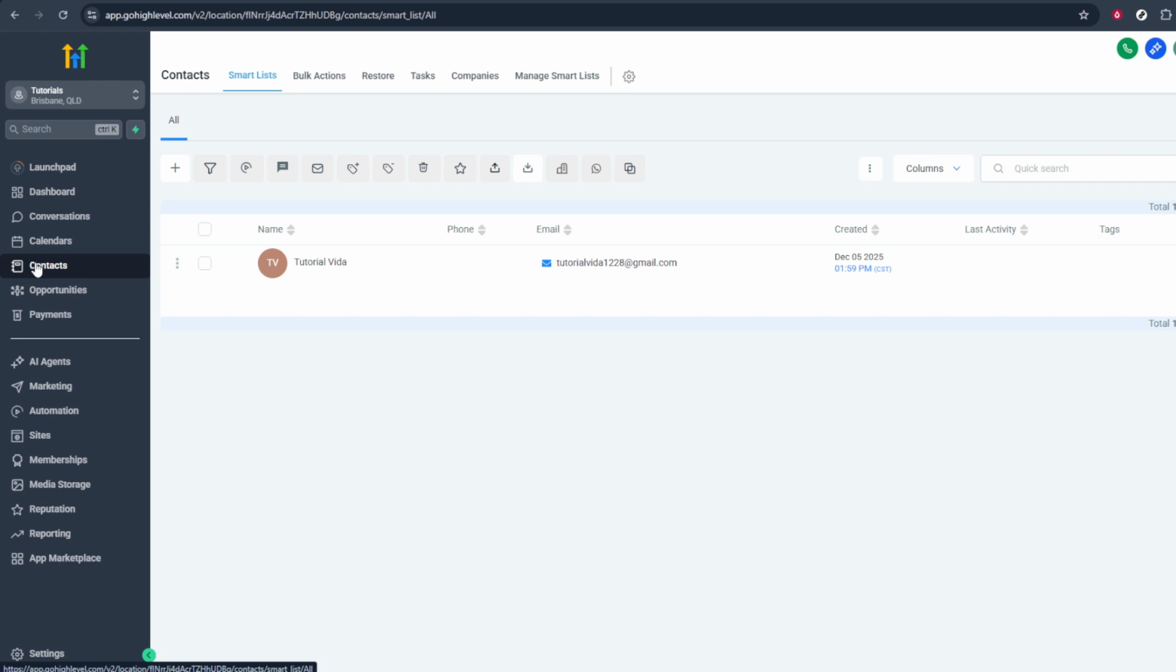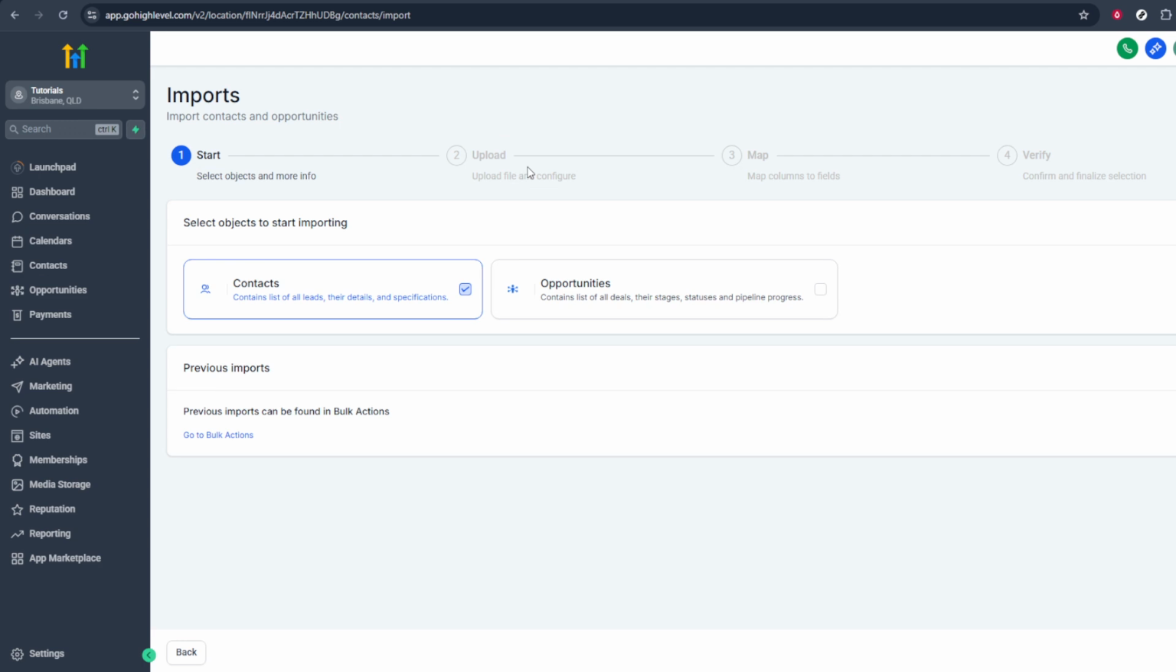Inside the Smart List section, look toward the upper part of the page for a button labeled Import Contacts. It's usually easy to spot above the list of contacts. Click on Import Contacts. This is the main action that tells GoHighLevel you're ready to bring in a file of new leads. As soon as you click that button, GoHighLevel will show you a series of on-screen prompts. From here on, your job is simply to follow those prompts step by step.